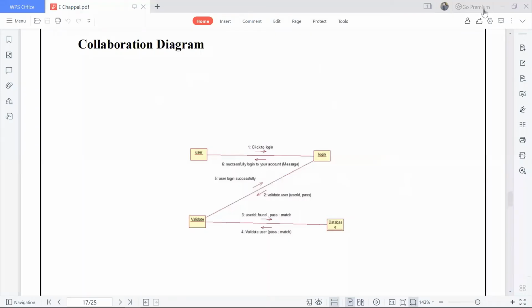I am Samir Avas, roll number 38, and I have to describe the collaboration diagram first.